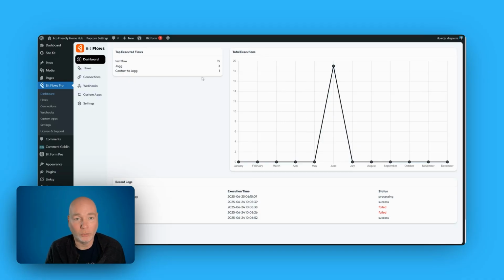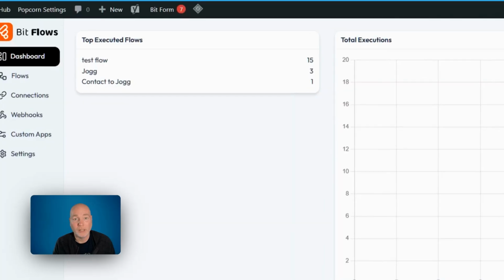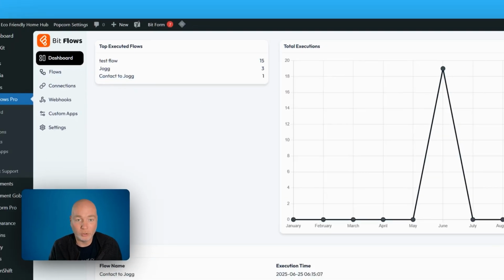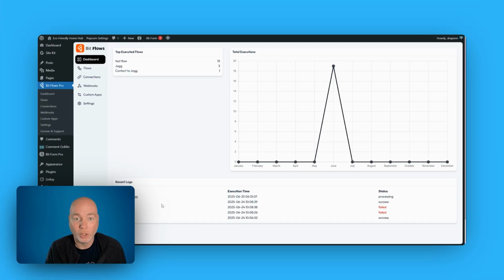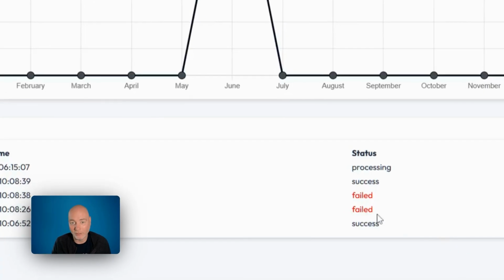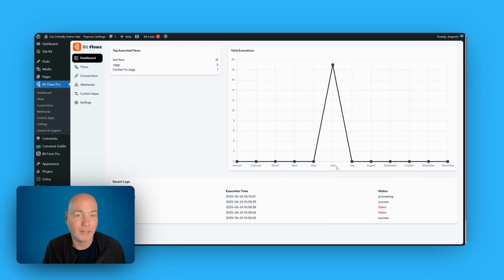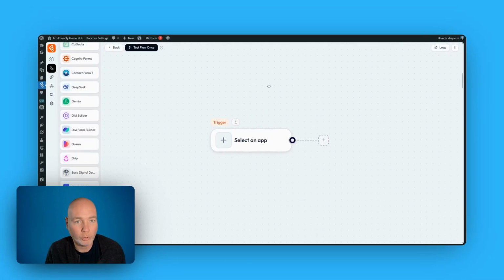And this is the dashboard you get. This is a test website I've been using to test out some ideas. You get a nice dashboard that shows task executions, the different flows that have been used, and a log of what's been working and what hasn't. You can see I've had a few failed attempts at using this. So let's walk you through a quick demo.